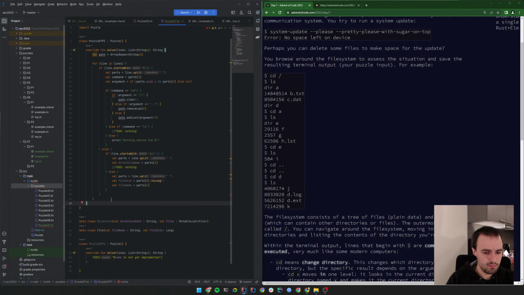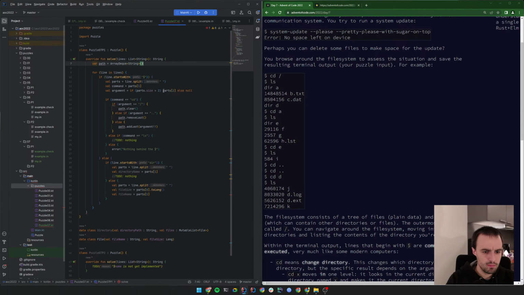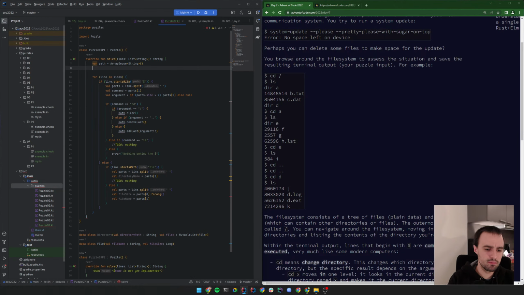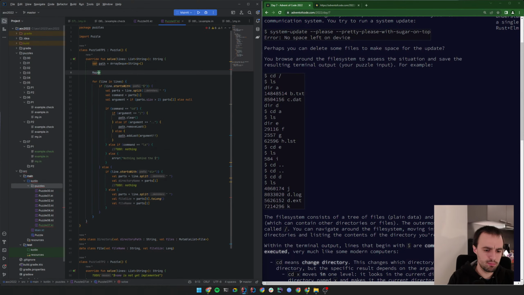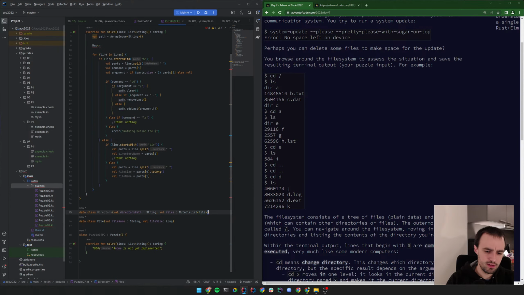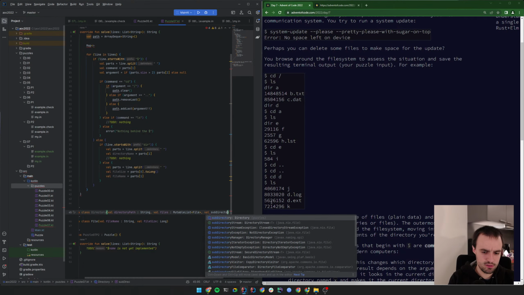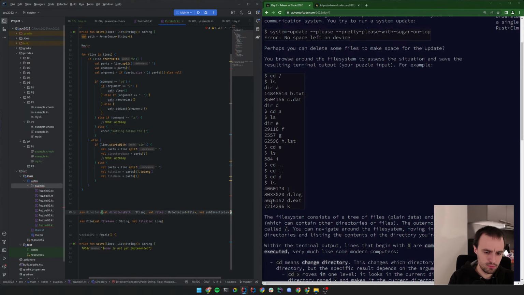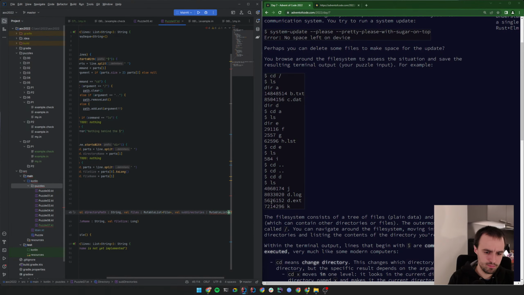And if we do the ls command, if we do the cd, we always have the path, and we can here keep a map of a mutable list of files, and we also have subdirectories, which is also a mutable list of directory.